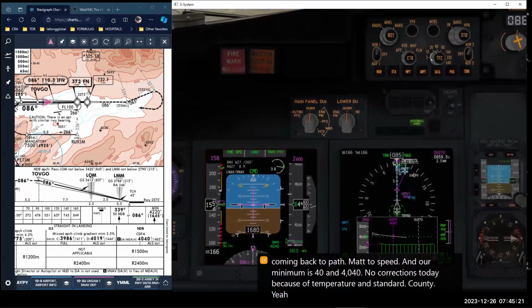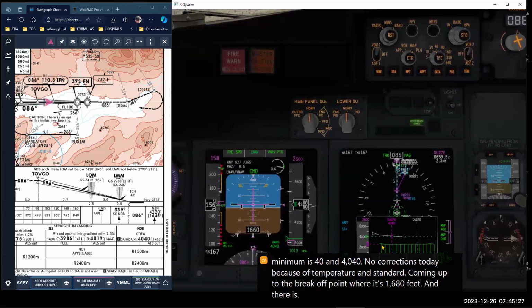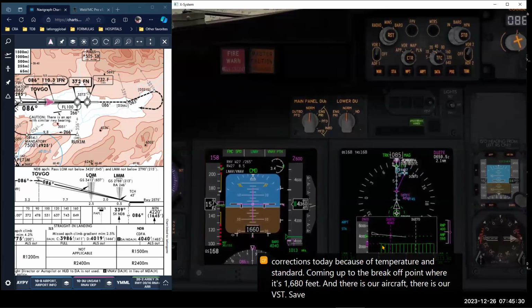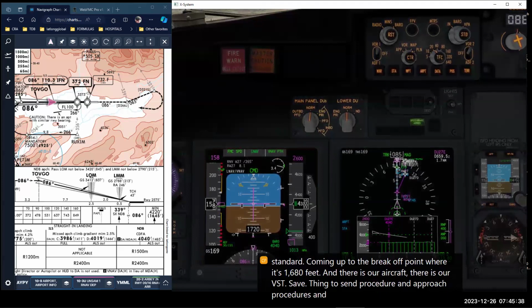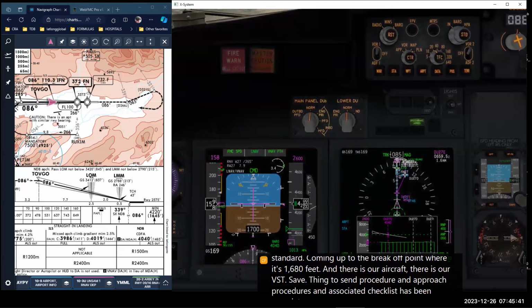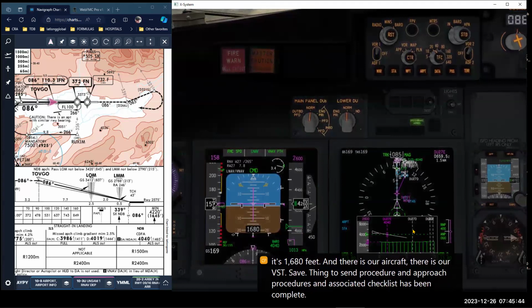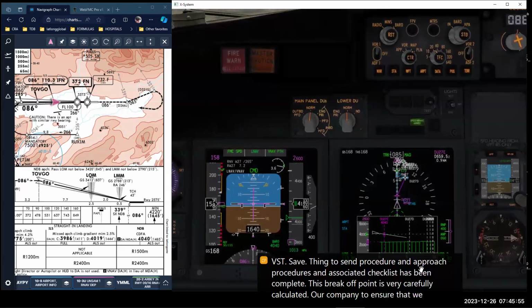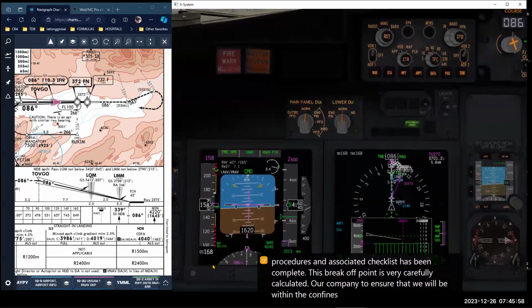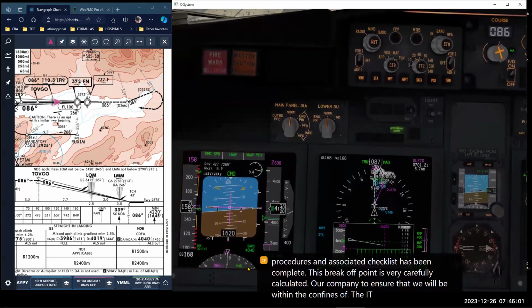We're coming up to the breakoff point. We're at 1,680 feet. And there is our aircraft, and there is our VSD. Safe. The descent procedure and approach procedures and associated checklist have been completed. This breakoff point is very carefully calculated by our company to ensure that we will be within the confines of the ICAO requirements for circuit to land.